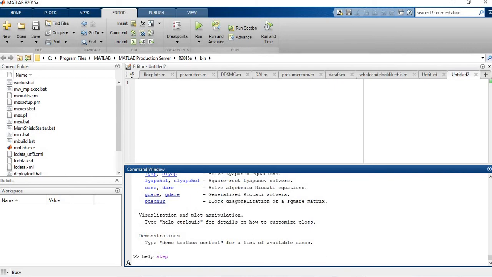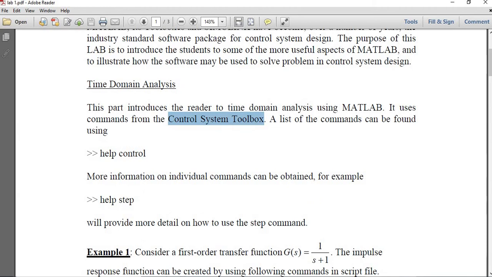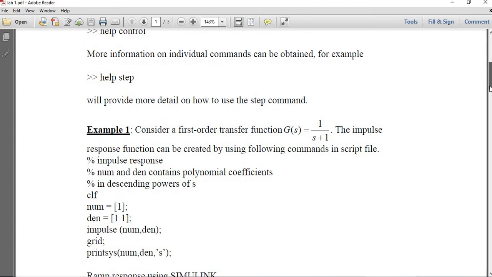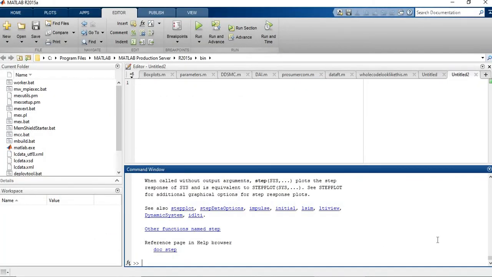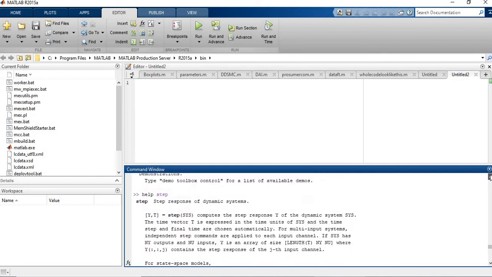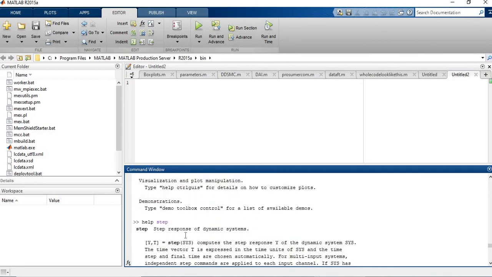Now let's see, we have an example here and we want to do this example. Look here, the step help is written here. So what is step? Step is the step response of a dynamic system. So you have to give a dynamic system as a variable to this function, and it will give you the output with time. So it gives you the step response.